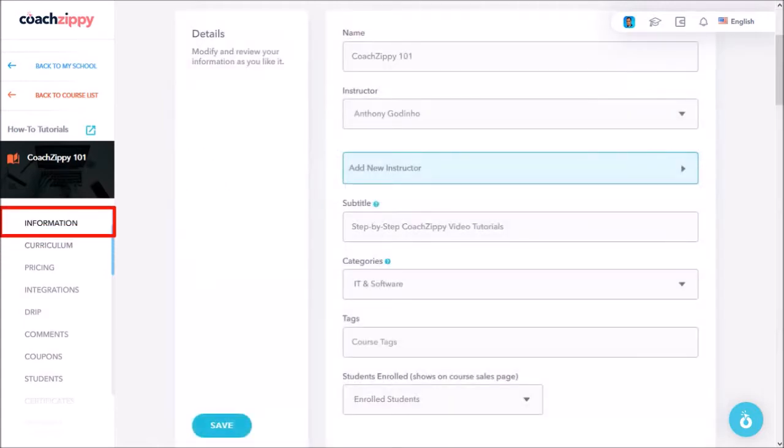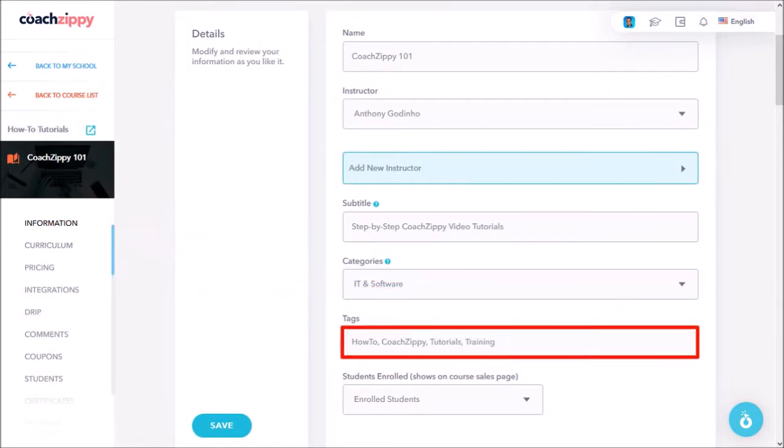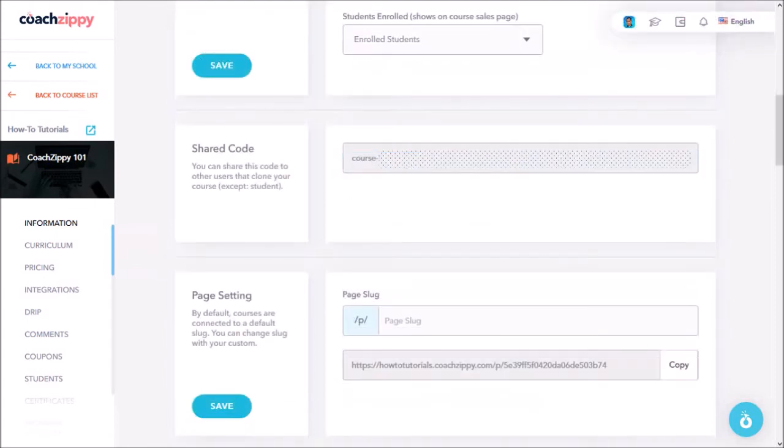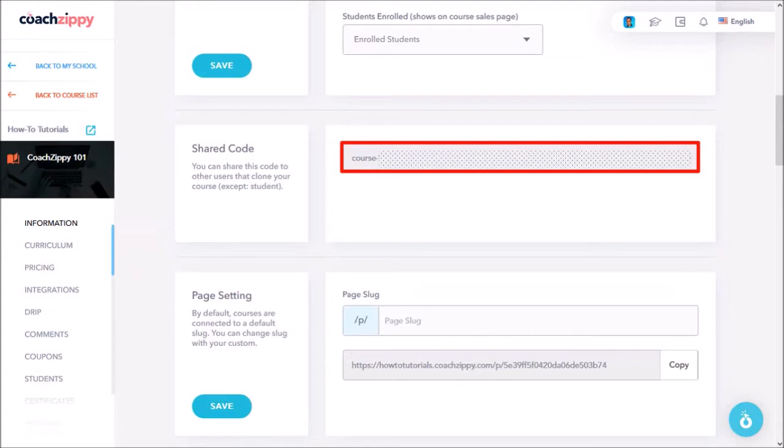Now before we add the curriculum, let's go to the information section. And as you can see, this is the same information we entered when we created the course. So you can edit any of this information if you wish. For now, I'm just going to add a few tags and click Save. Down below, you'll find this section with a share code. Essentially, you can use this code if you want other CoachZippy users to clone your course.